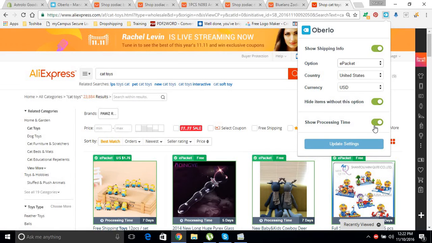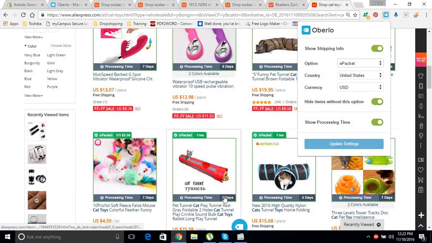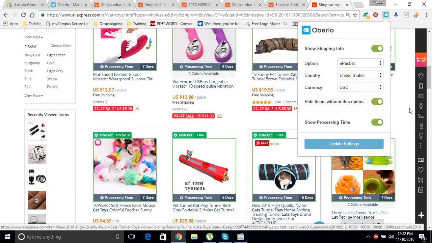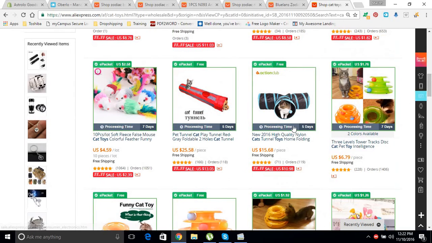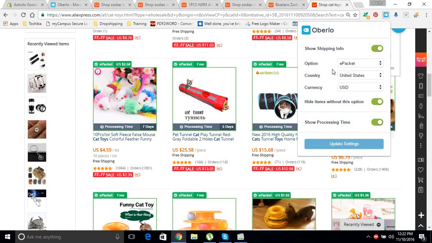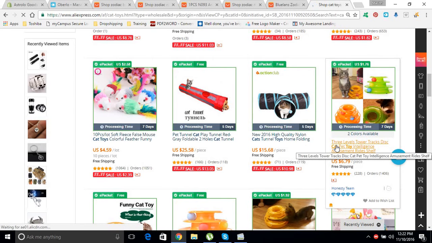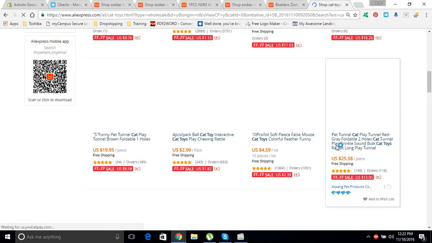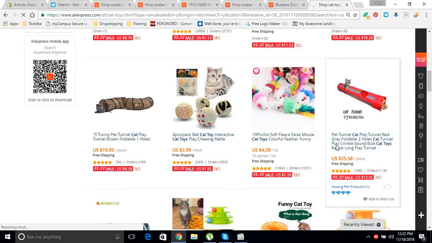You'll also want to see the processing times. So here we can see that this item takes 7 days to process before it's dispatched, while this one takes 5 days. Now once you've set all of these, you need to click update settings and your page will automatically reload with the relevant information.